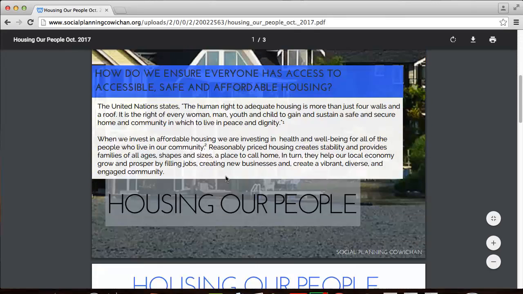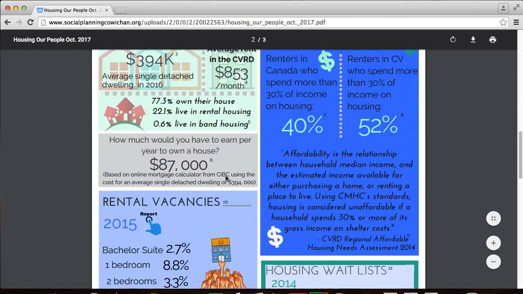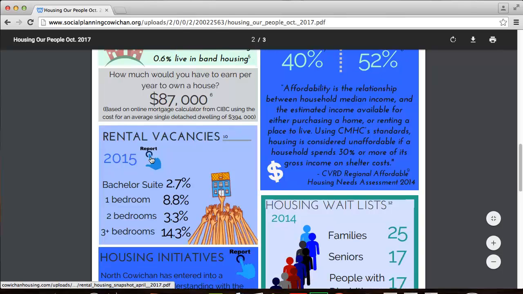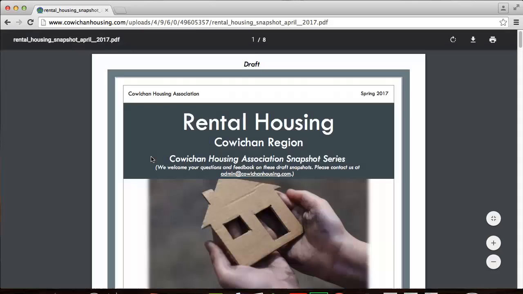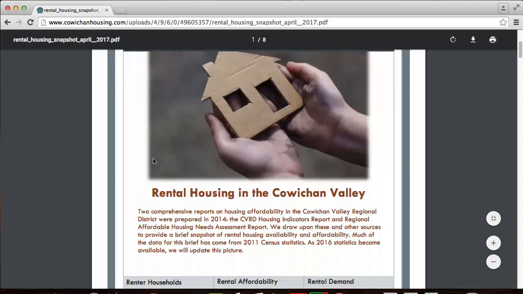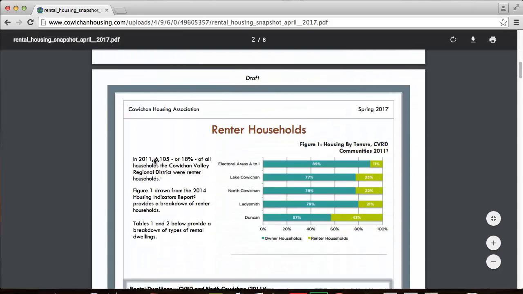We're going to get into Housing Our People. And under Housing Our People, we're going to show you a couple of examples of other things that will be done. One of them is to embed reports within the documents. And these reports are updated information about a deeper look into different issues that we're facing in our community.